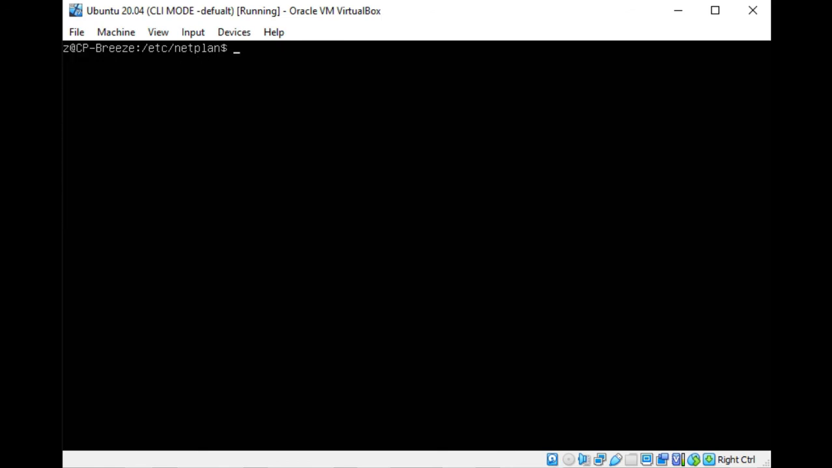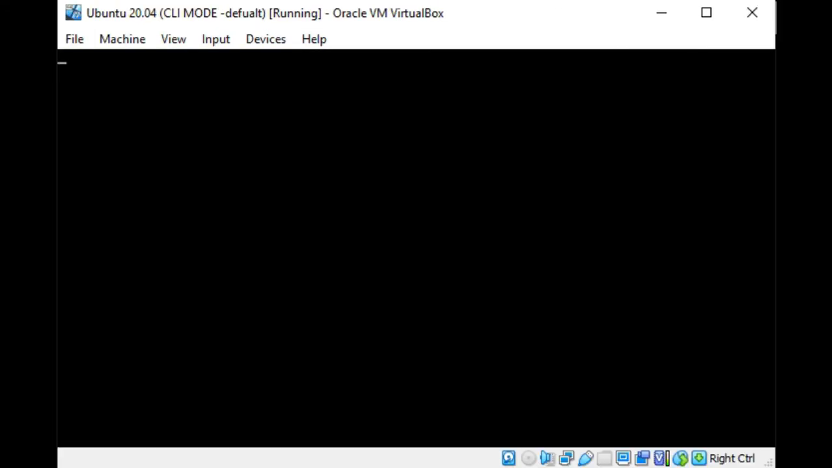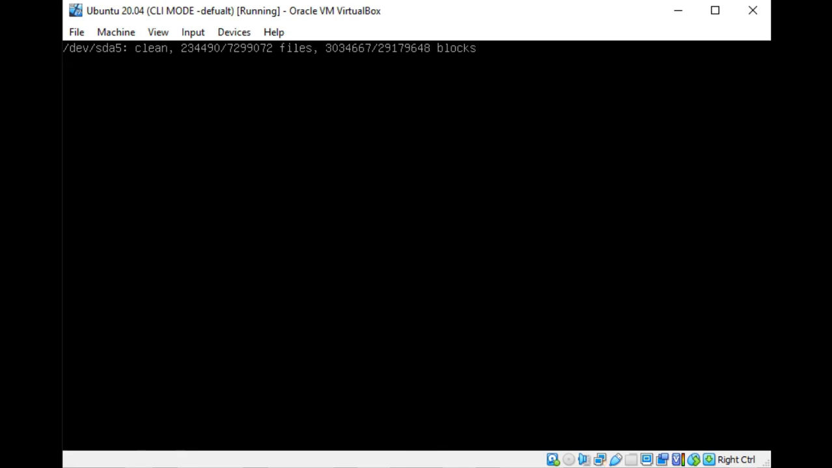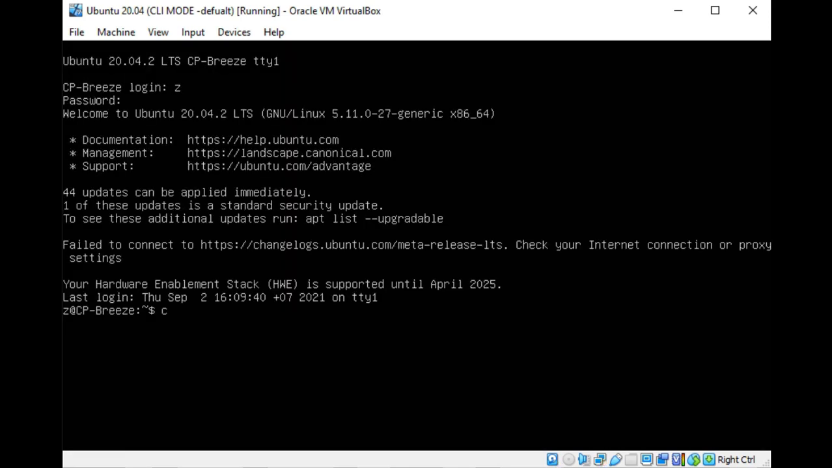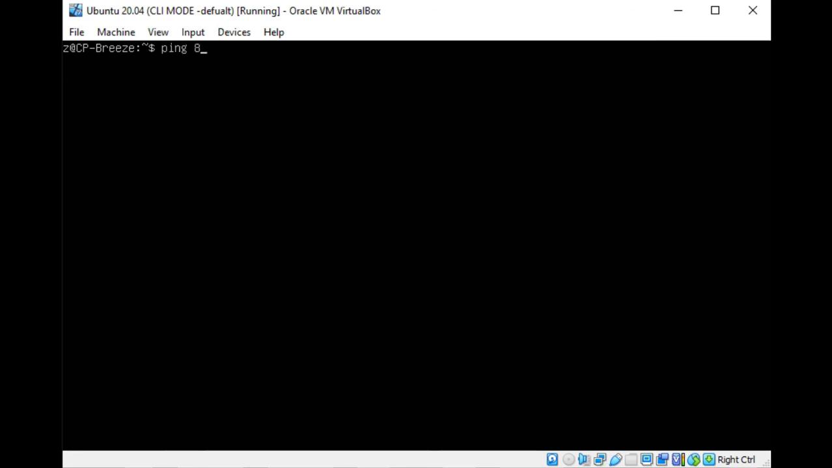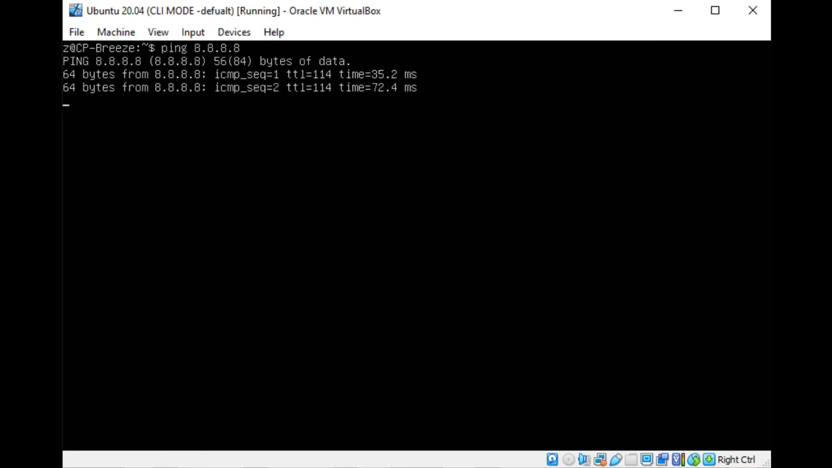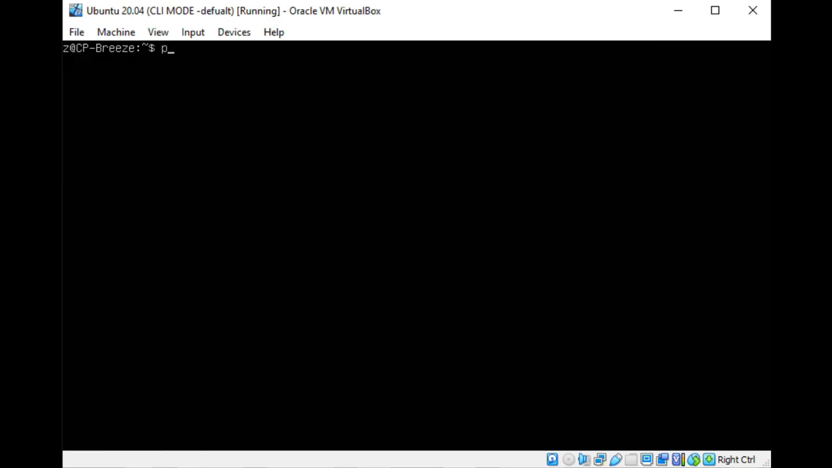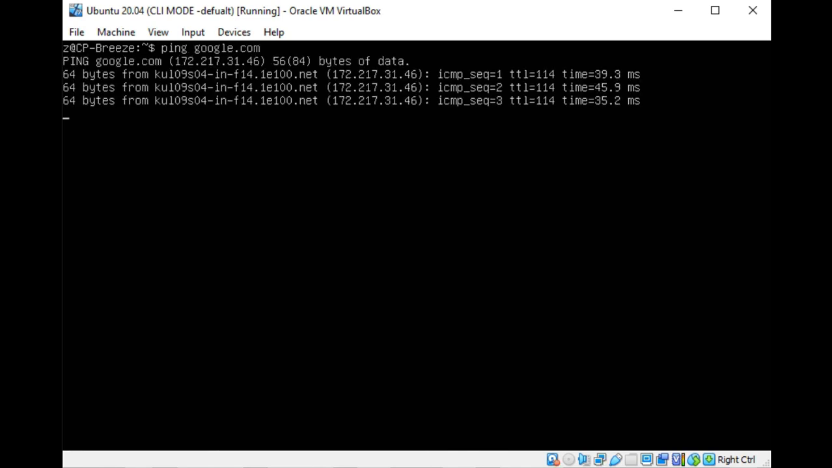Let's reboot the machine and see if the configuration is actually being saved. Sudo reboot. The system is booting. ip a. Yeah, the address is still there. Let's ping Google DNS. It's working. Let's ping the Google website. Yeah, the DNS is configured as well.